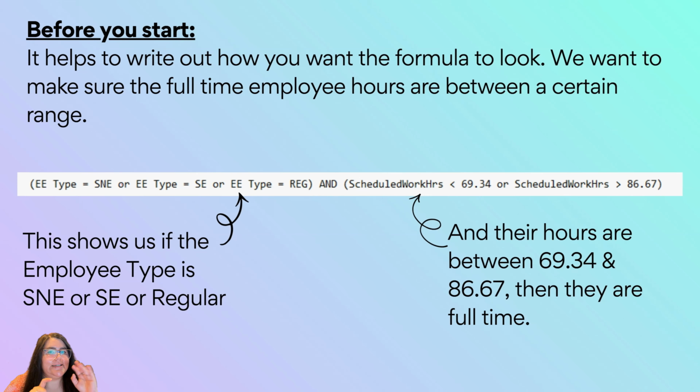Right? So you also want to write down what that warning message is going to look like. This is saying if they have any of these employee types selected and their scheduled work hours fall outside of this range, where it's below 69.34, which this was for a semi-monthly client, so they didn't want the scheduled hours to be below that for a full-time employee, or to fall above 86.67, because it drives the hourly rate for that employee. So scheduled work hours is a big deal in UKG's field.